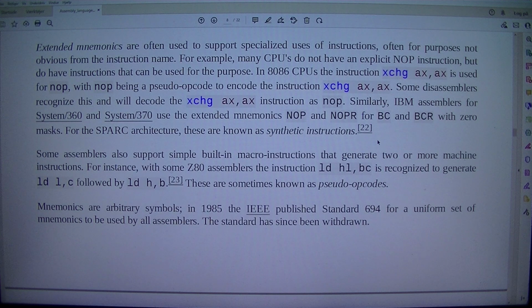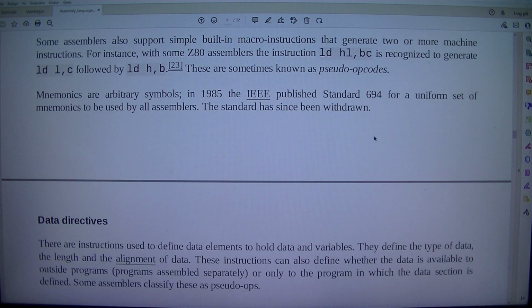Some assemblers also support simple built-in macro instructions that generate two or more machine instructions. For instance, with some Z80 assemblers the instruction LD HL,BC is recognized to generate LD L,C followed by LD H,B. These are sometimes known as pseudo-opcodes. Mnemonics are arbitrary symbols. In 1985 the IEEE published Standard 694 for a uniform set of mnemonics to be used by all assemblers. The standard has since been withdrawn.